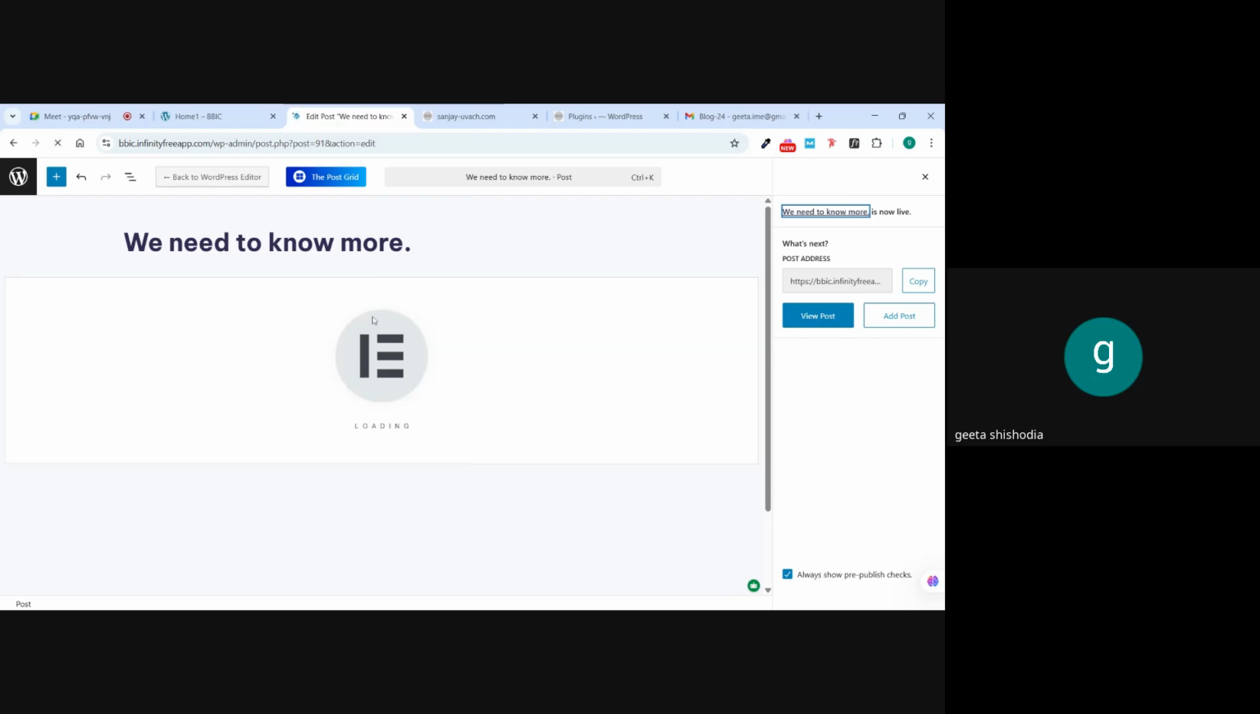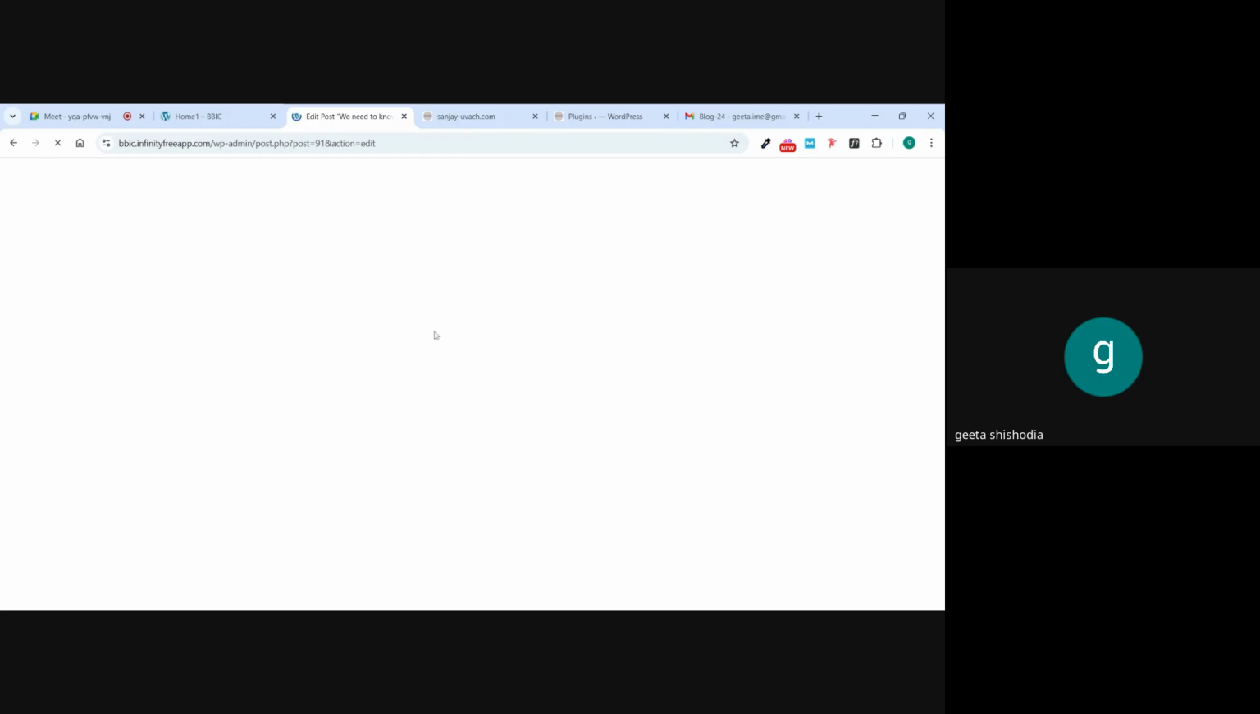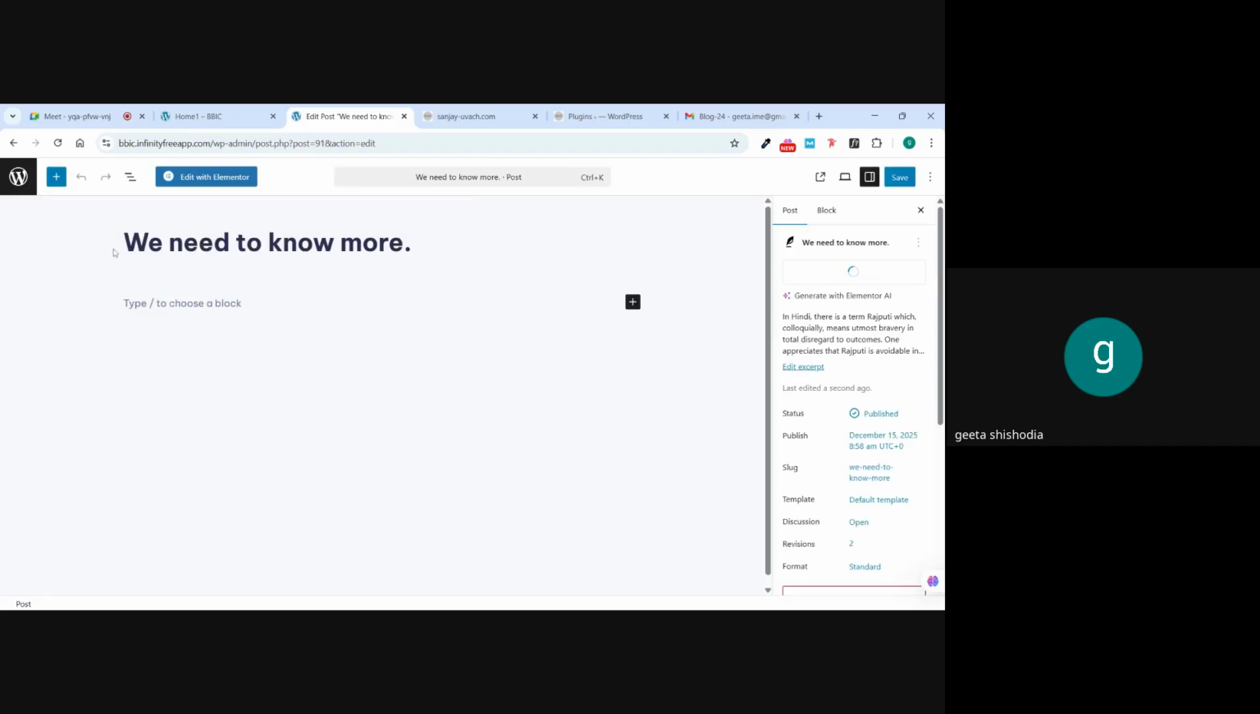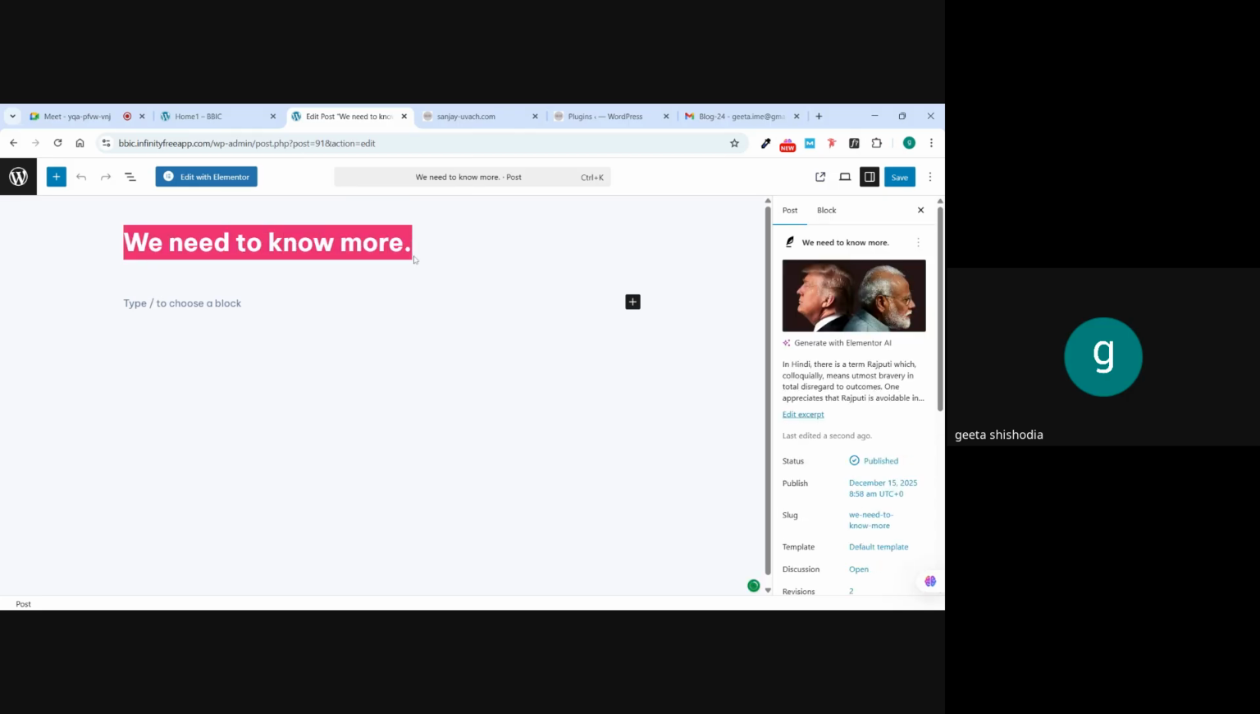Now again, I am going to edit this post. So this is your title. You are unable to see the image on the face of the page, but you can see it on the right hand side. Later on I'll tell you where you can find this image. For now just click on edit with Elementor. As I told you earlier, Elementor is a page builder which helps you design a page beautifully.